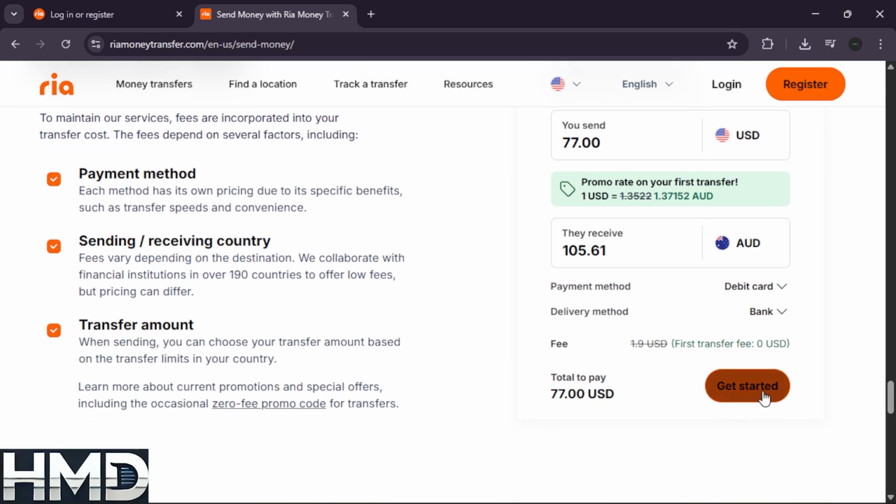And that's it. To use Ria, you must first sign into your account to get to your tools safely. Then, you pick the country and the amount to see your total cost. Next, you choose how to pay and how they receive it to control the speed and fees. Finally, you add the person's info and send to finish your job.